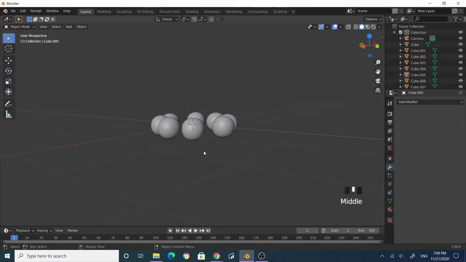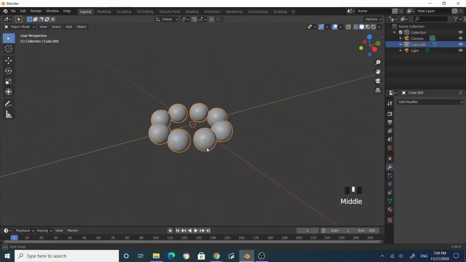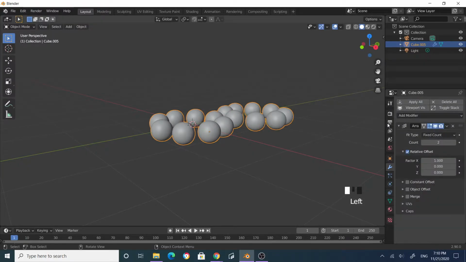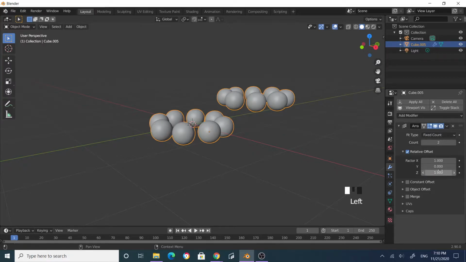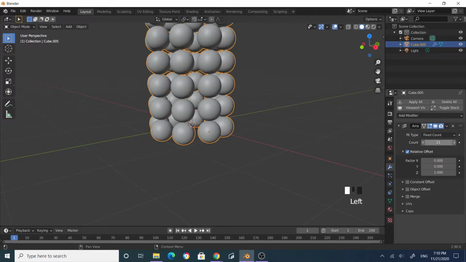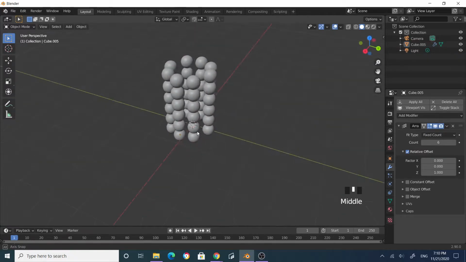Alright, so you have this. Let's select all of them, Control J. Now you have a single object. Go to the modifier tab and add an array. This time I'm going to put 1 along Z axis and then make X axis 0, and then count. Let's increase that one to maybe 6 to make it faster. Now these are my grapes, right?